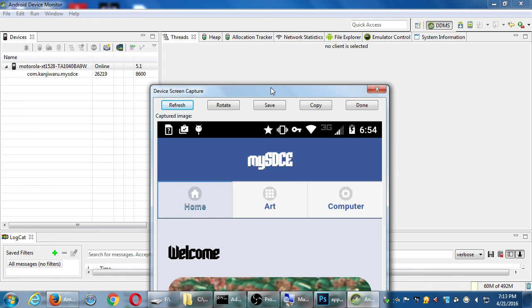Okay. Basically, how to do it is after it's loading, go back to this monitor app. And then click on the camera. Right here? Yes. Capture, click on that. And then what's going to happen is it's going to wait a moment, but then it's going to load, it's going to show you a picture right there. And then you're going to click save to save three screenshots.